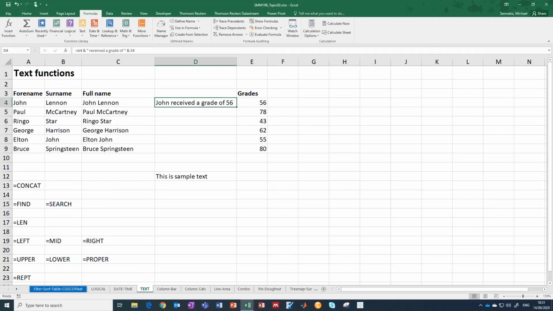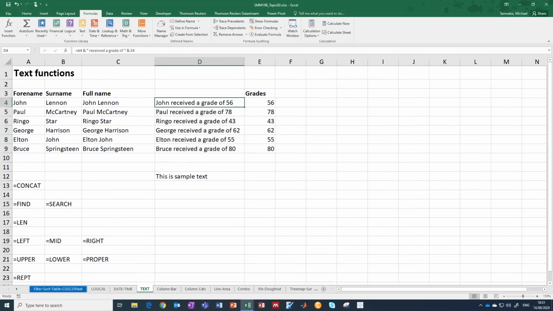John received a grade of 56, and so on and so forth. Okay, so there we are, make it a bit bigger. So you can actually combine different elements in text and combine them together in a nice kind of text or a string of text. So you don't need to use any formulas yet. When I say formulas, it's what Excel used to call functions, but they call formulas now. But you can actually use the ampersand to string text together.